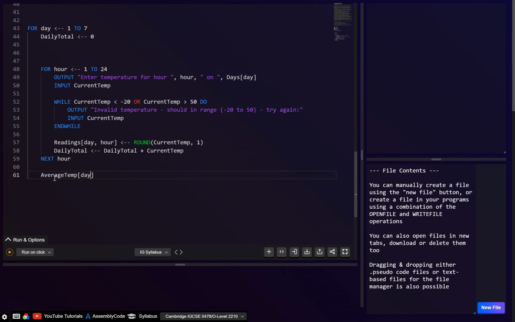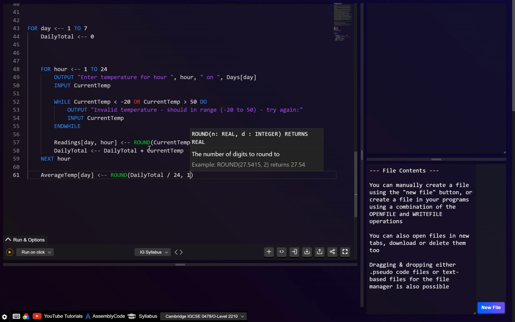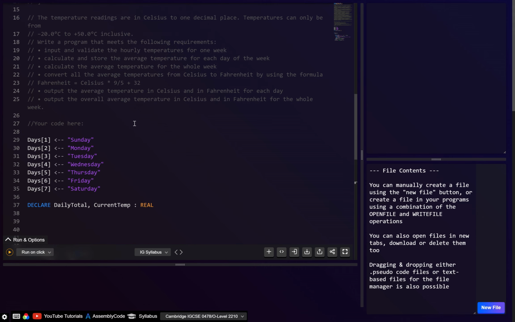Then we want the day index, because remember we want to store the daily average temperature in this array at the correct position. And again we're just going to round it, and what we want is the daily total divided by 24, because of course here we've added this for 24 hours. And again, let's just round this to one decimal place. Yeah, I think that's okay.